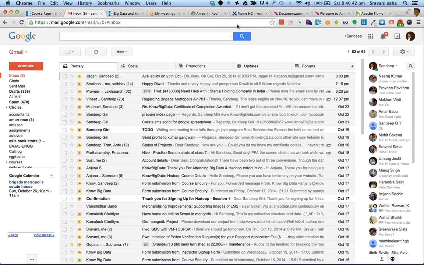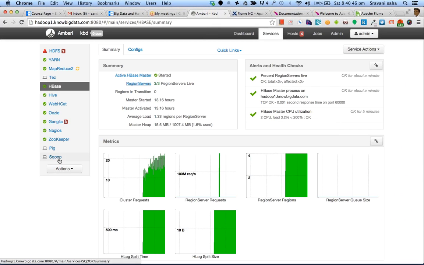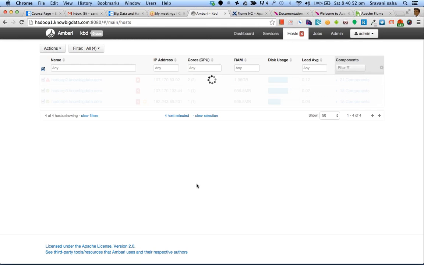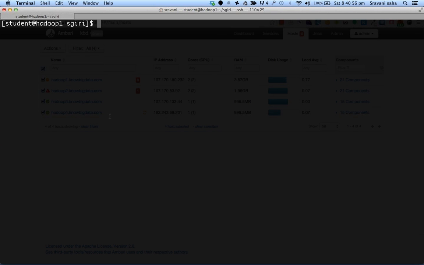Let me just check what all machines we have clients available. So Sqoop is on all 4 machines. This is Ambari, which we are seeing right now. So Sqoop is available on all the machines.